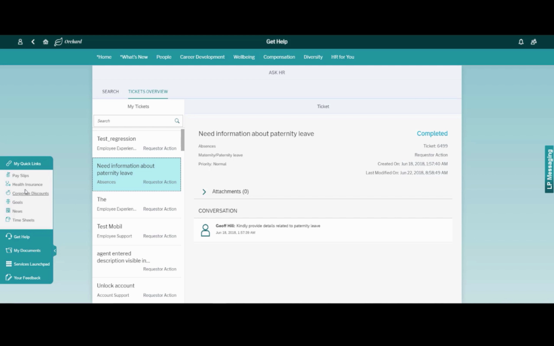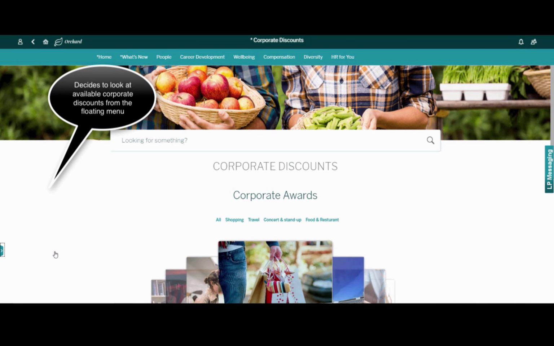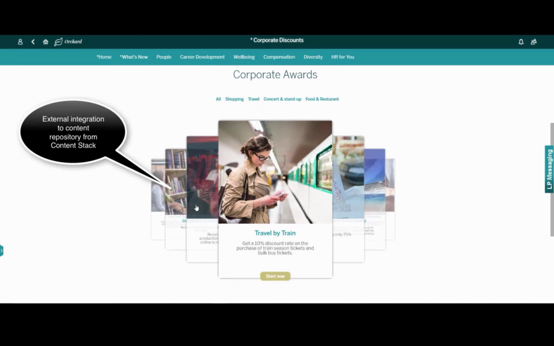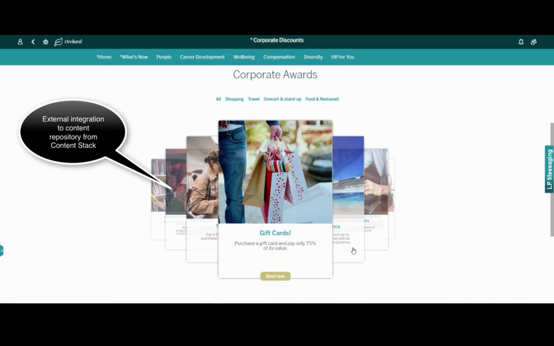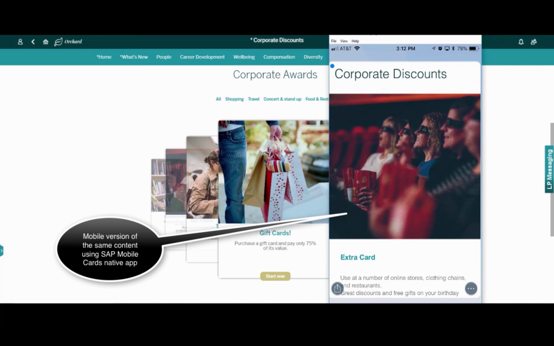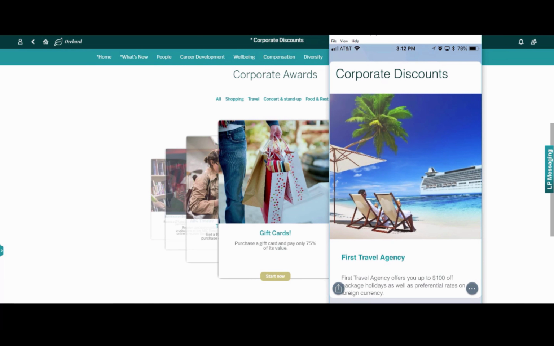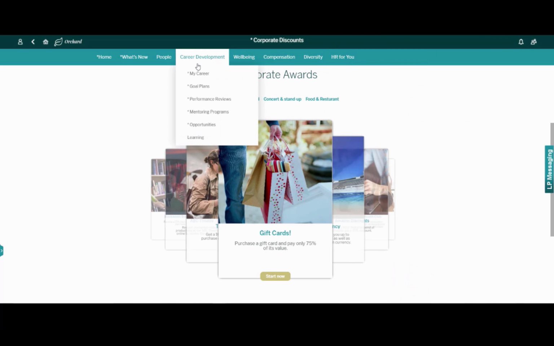I'm going to go back over to my menu, and I want to take a look at corporate discounts to see if there's a discount available to me. This launches another third-party app where I have these cards that show all the things that are available to me. What's really cool is that this repository can actually be delivered multiple ways. So for example, if I want to see it on my mobile, we use SAP Mobile Cards, which is a native app that lets you see all that same content directly on your mobile. So it doesn't matter if you're on your mobile or on your desktop, the corporate information is available to you.